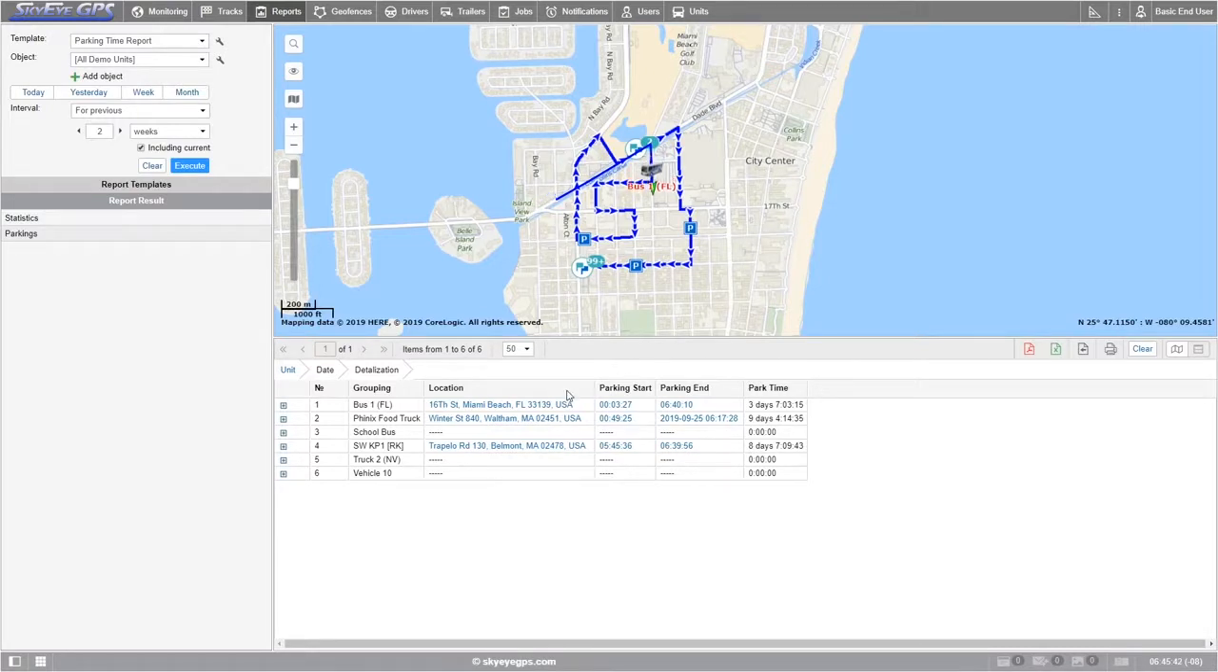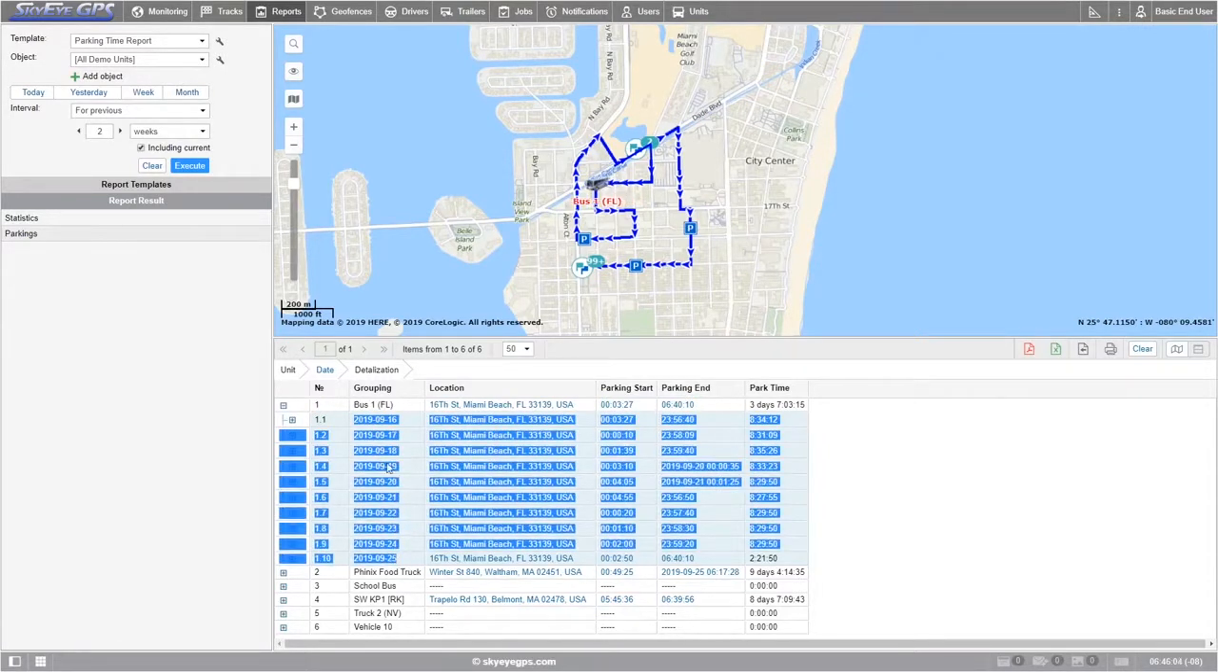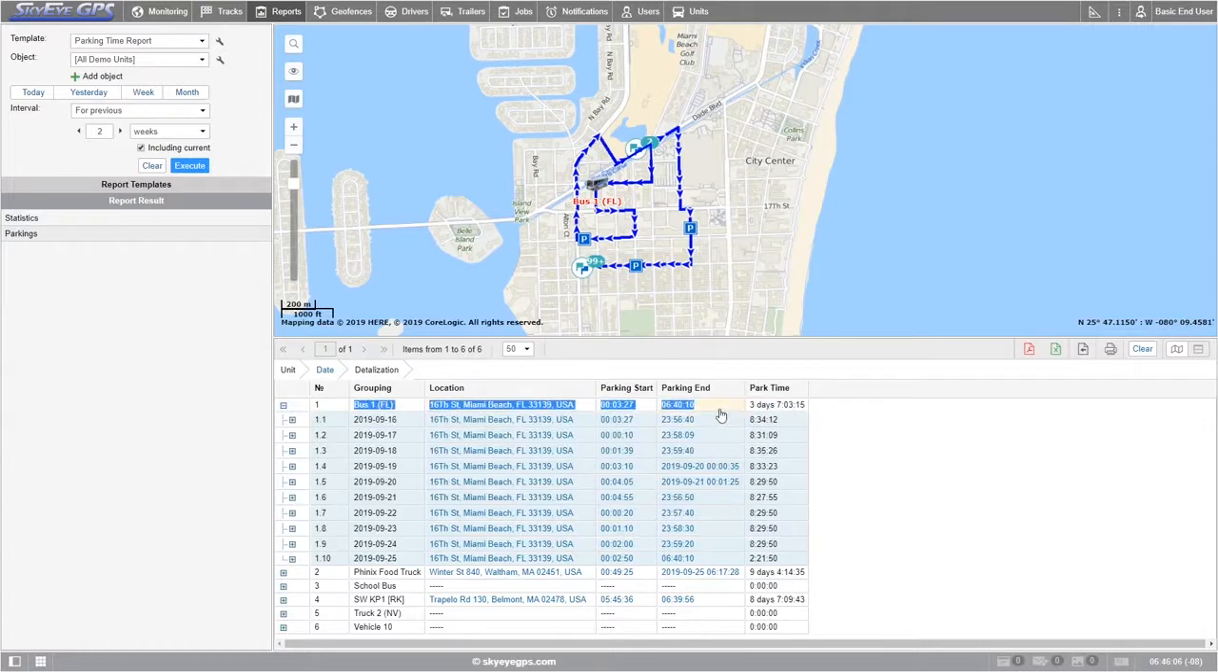Next is the groupings we added, including unit, date, detailization, and row numbering. Without selecting unit as a branch, our table would summarize parkings for all units. By selecting this, we've broken those down into separate branches. By selecting date as a grouping, we've broken it up even further. Otherwise, it would summarize parkings for the whole time span that we've selected for each specific unit.